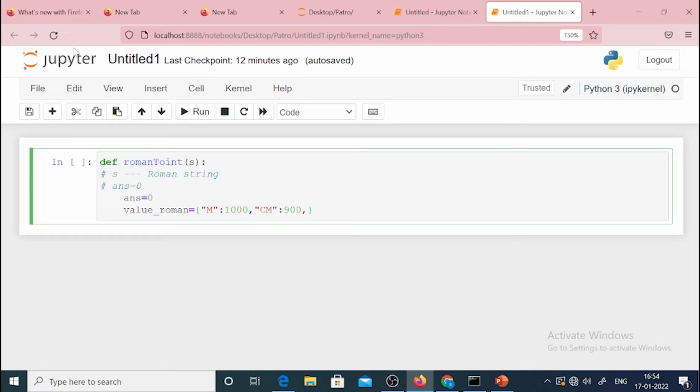So first 1000, then 900, then 500. 500 how much? The D. I am writing in uppercase. Of course, you can write lowercase also, but here I will follow the uppercase format.